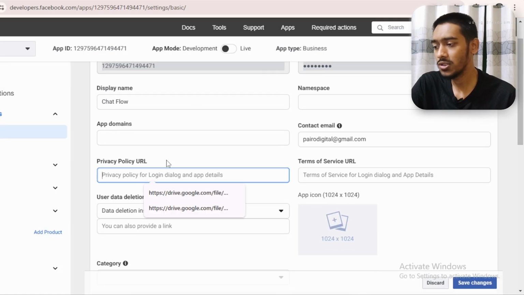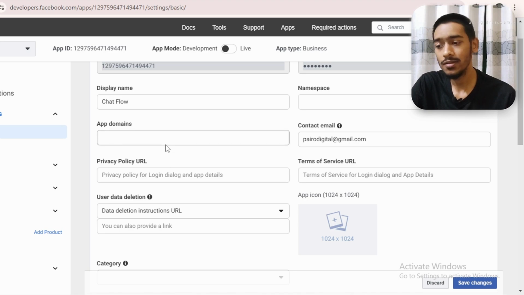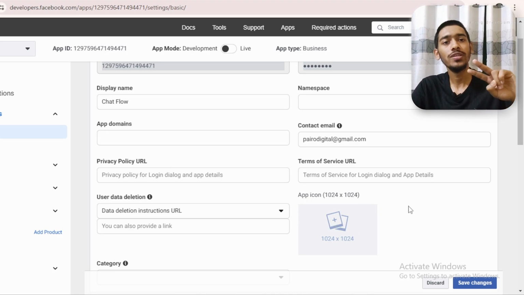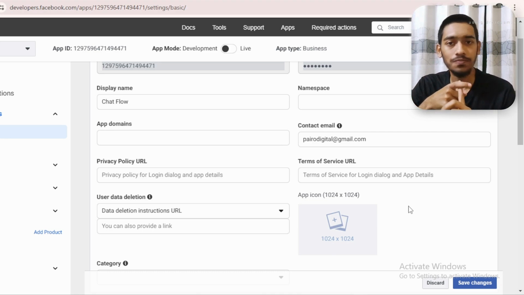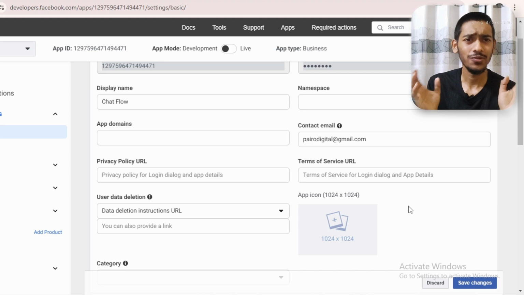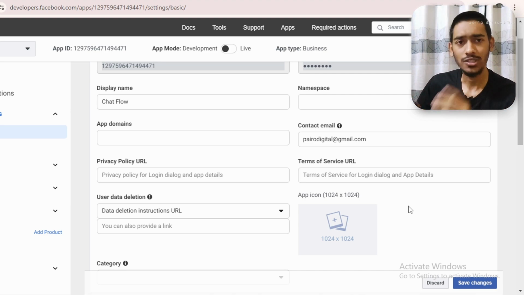So we have to give a privacy policy in here, and the second thing is the app icon. We need only two things here, the privacy policy and the app logo. So make sure you make these two things. Let me show you how you can make that.